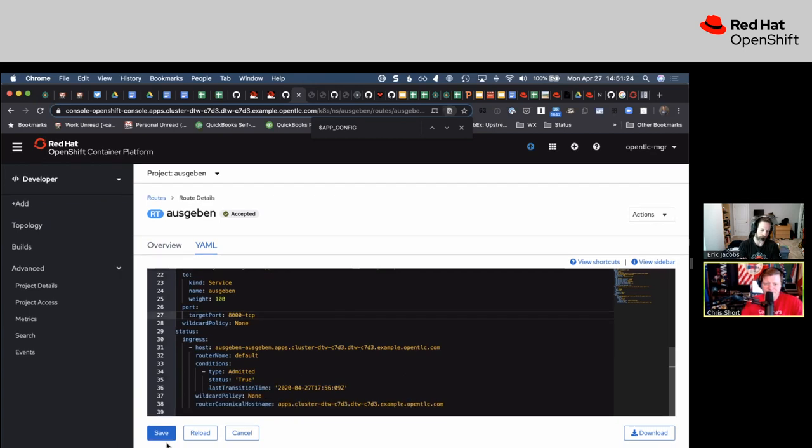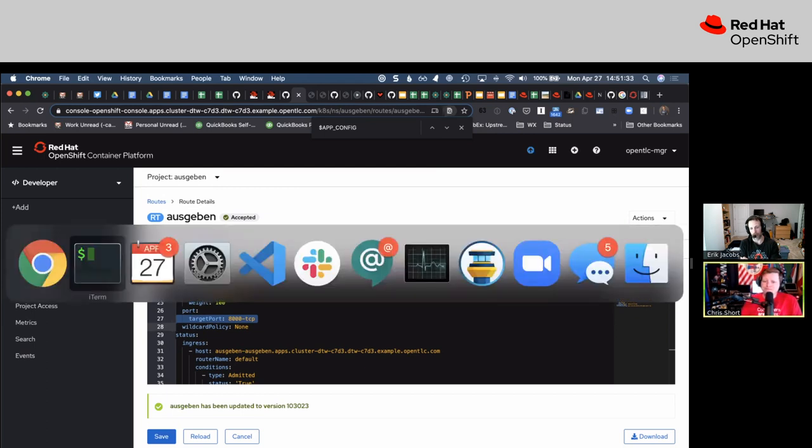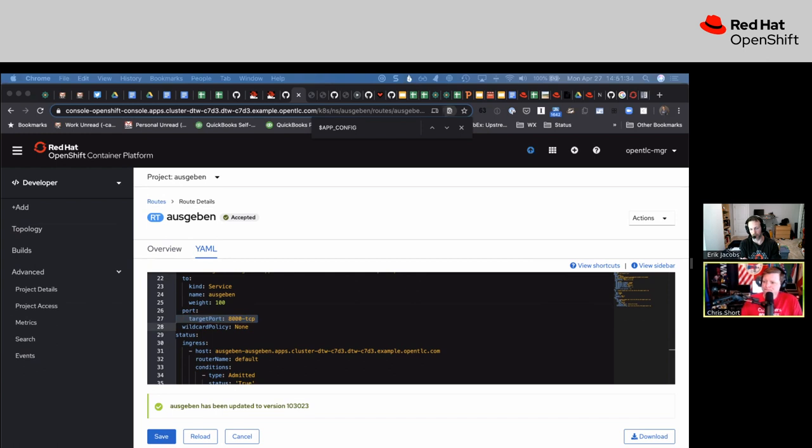So the way that OpenShift does the ingress, we have a controller that is a router, and it uses these things called route objects. It works very similar to Kubernetes ingress, but basically the target port is the actual named identification of the port in the service. So on the service definition that we just changed, you'll remember that there was a port called 8000 TCP, the name. And so now if you save that, it should work now.